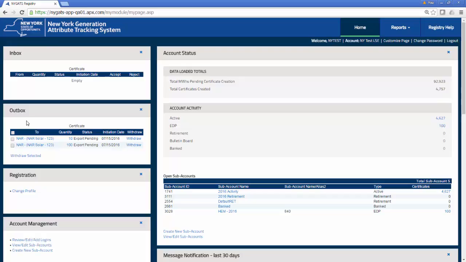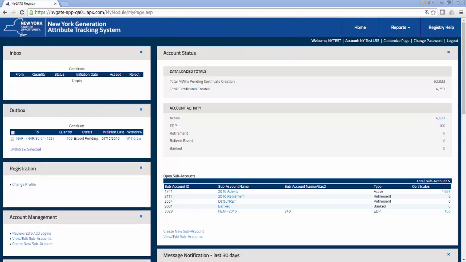If you were able to view your counterparty's account, you would see a similar view, except it would be in their inbox. From here, if you need to withdraw the export transaction, you could simply select the withdraw link next to the block you would like to withdraw, or select the boxes and select Withdraw Selected. The transfer will remain pending until NYGATS administrator has completed the export process with the compatible tracking system. Once the NYGATS administrator has confirmed everything, the export request will be confirmed and the certificates will be marked as exported.